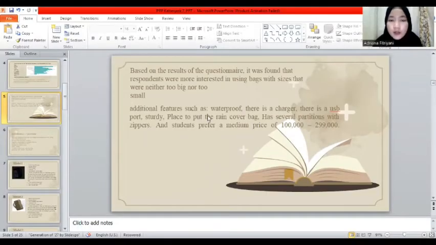Next, based on the result of the questionnaire, respondents were more interested in using bags with a size that was neither too big nor too small. Additional features such as waterproof, a charger, a USB port, sturdiness, a place to put the rain cover bag, several partitions, and zippers.